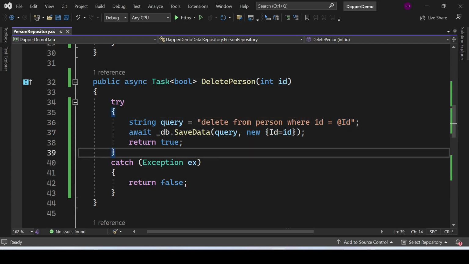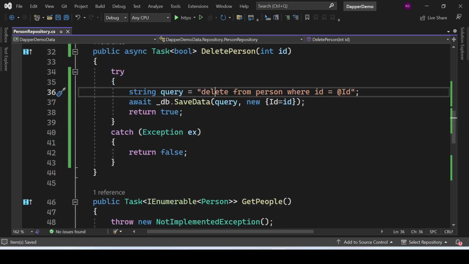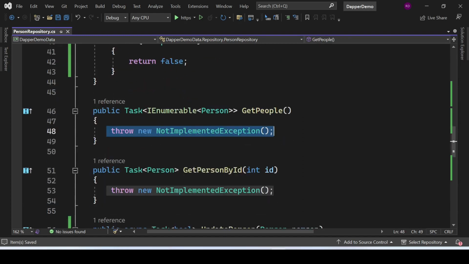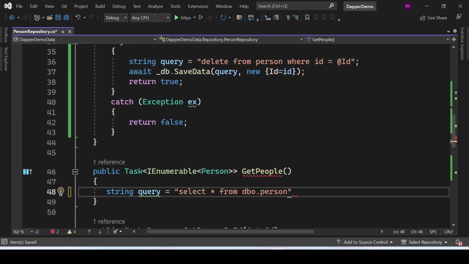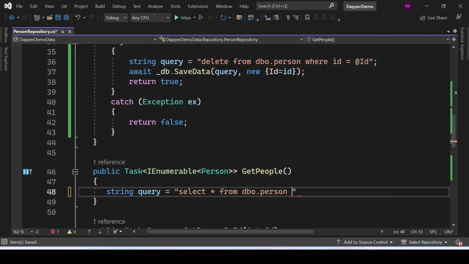Okay, delete from person where id equals to this, and just save it. Okay, we are good now. So now let's move here, get people. Just type here a string query equals to select asterisk from dbo.person, and copy that dbo, paste it here also. dbo.person where, not where, just dbo.person.